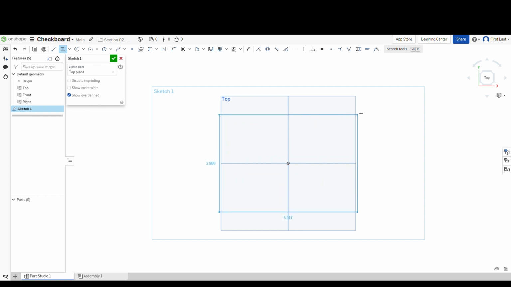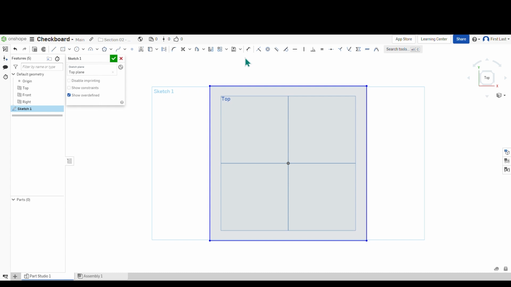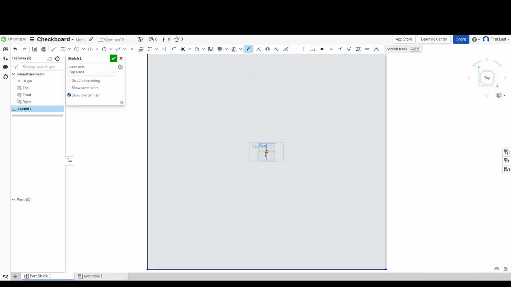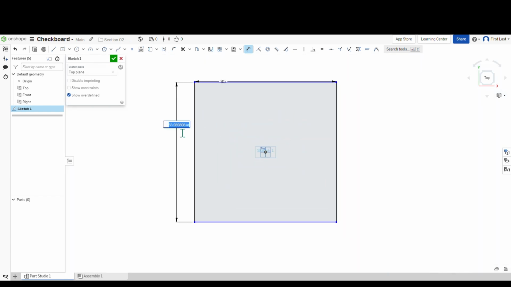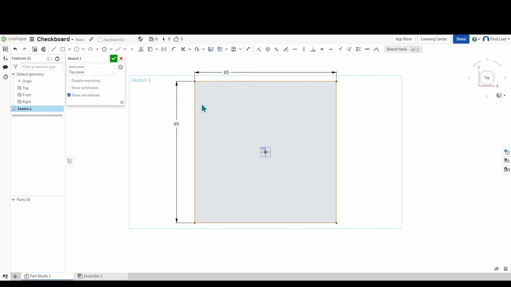Click and drag out. Escape to close the tool, and dimension the sides to a perfect square of 85. You may need to zoom out to see your entire square. But now we have a perfect square of 85 inches, and we're done.